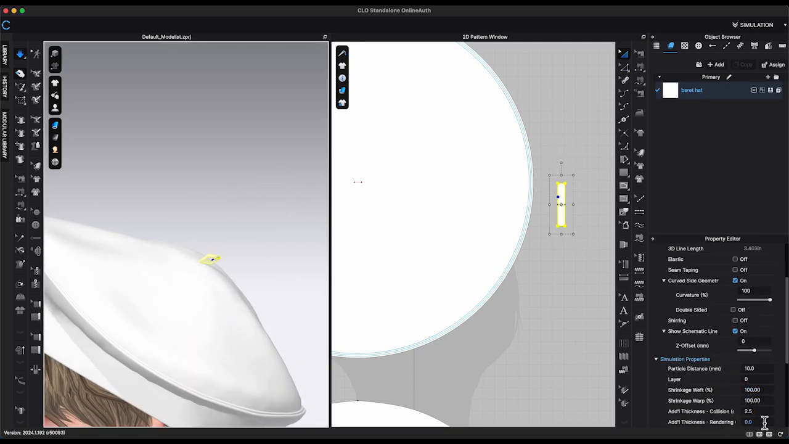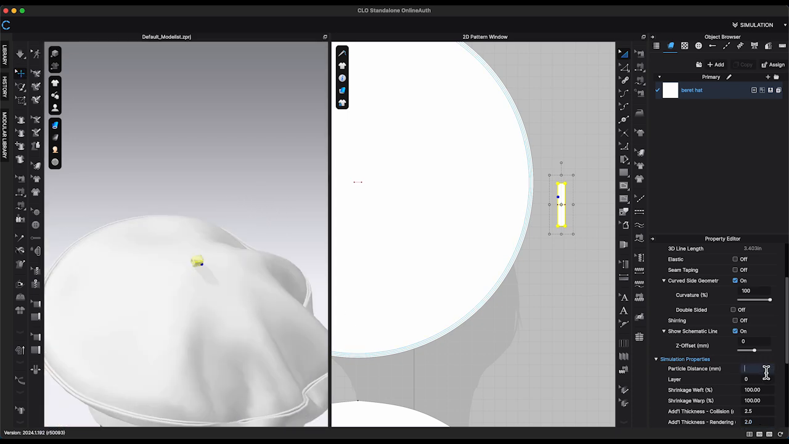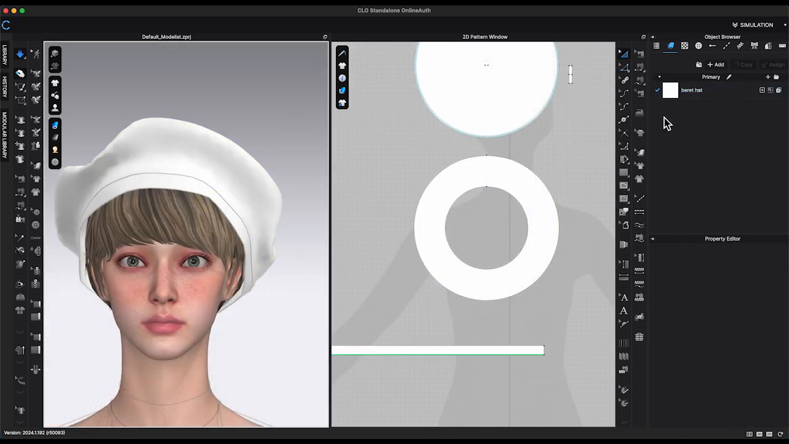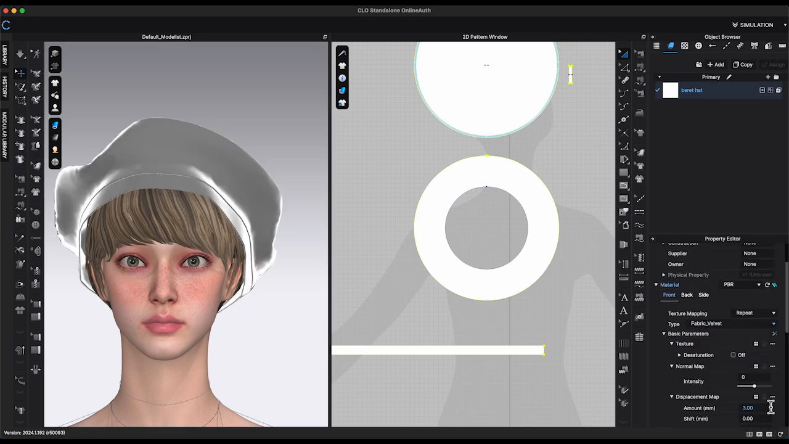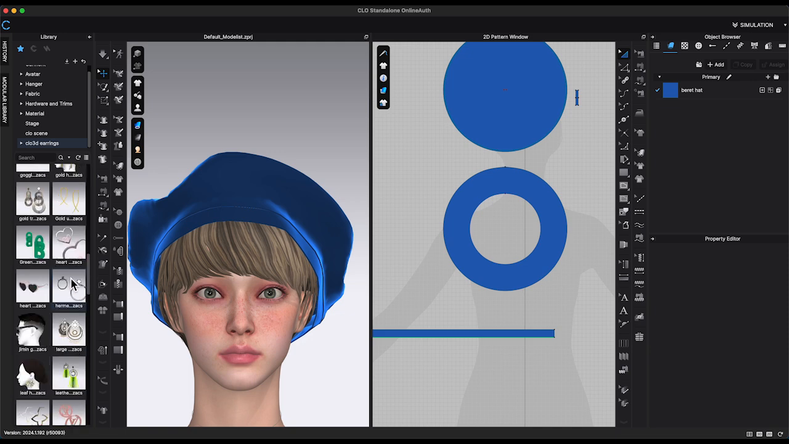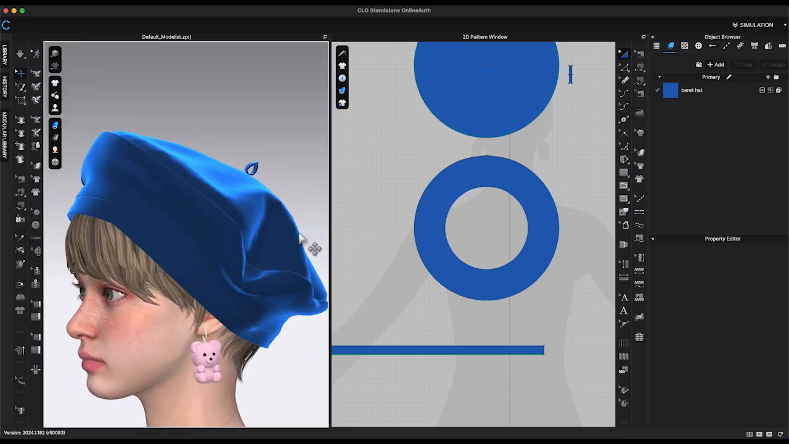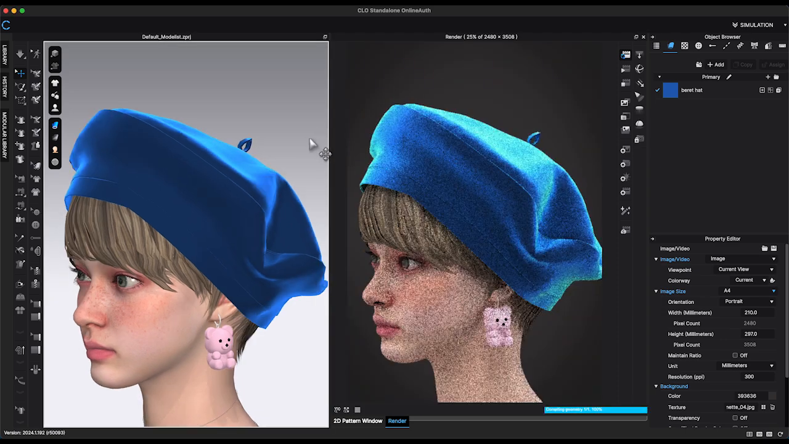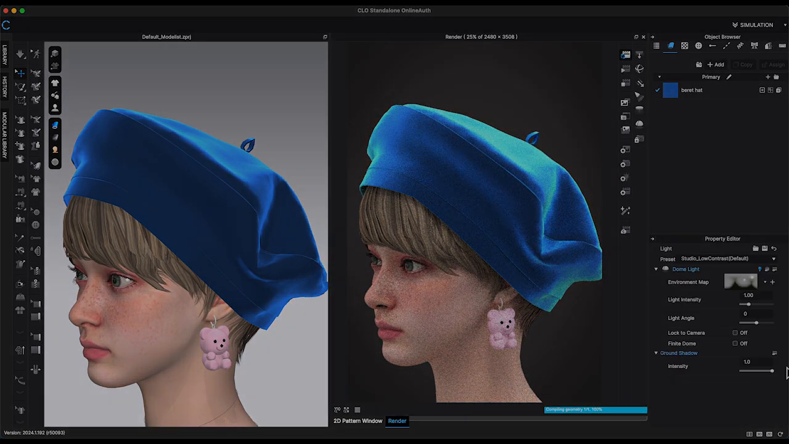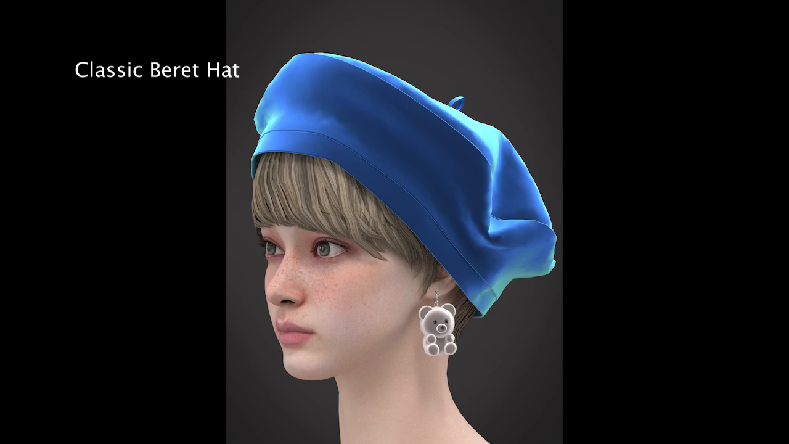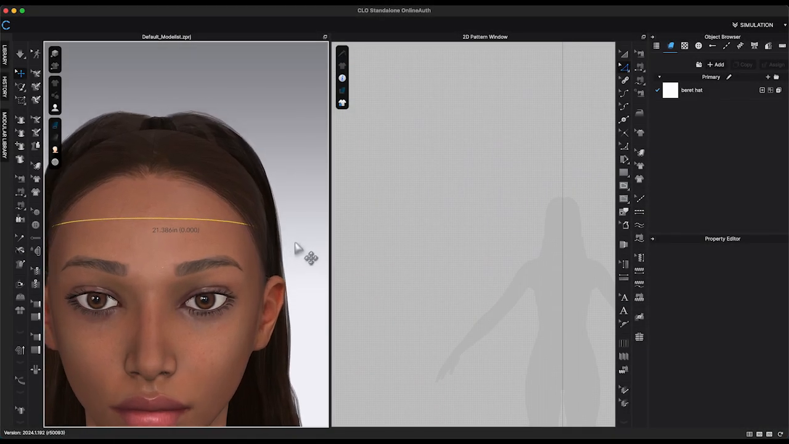After adjusting the loop length, add thickness to the headband and loop. Choose material type and add color. And the classic beret hat is done. Pretty simple, right? Next version is a 6-panel beret.